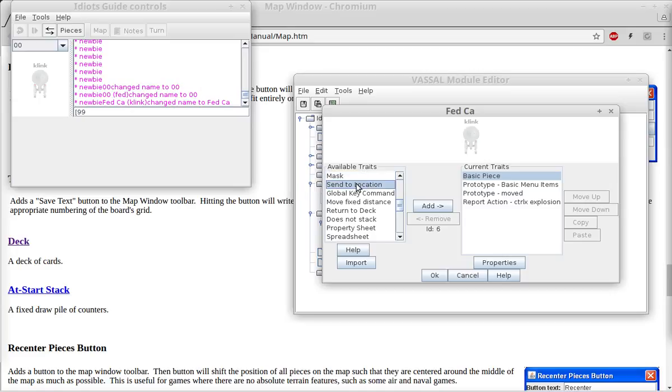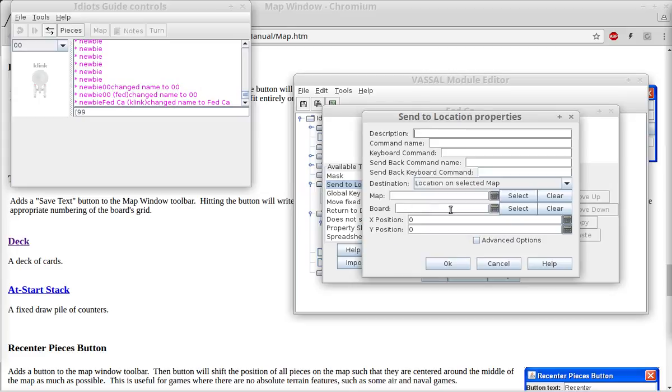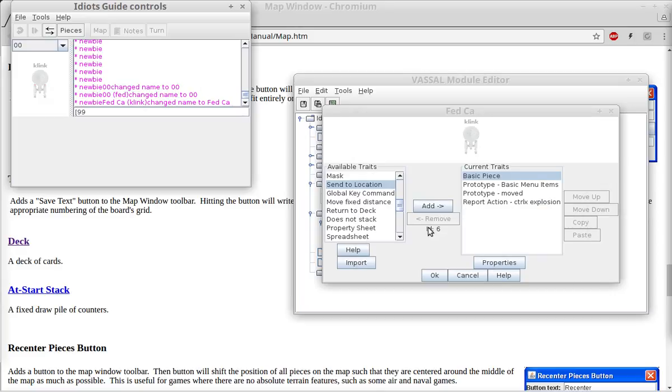Send to location is supposed to be able to send your counter from one location on a map to another location on a map, or to a completely different board. I've never really played with it. I tried setting it up on a hex map, but apparently it's broken on hex maps. It does apparently work on square maps and other types of maps, but just not a hex map.